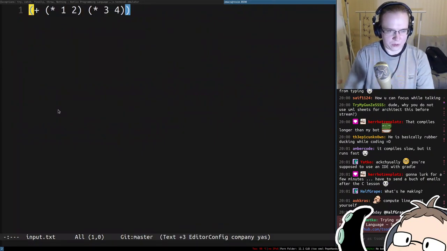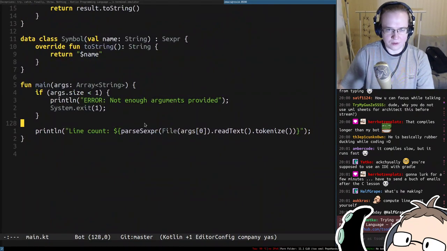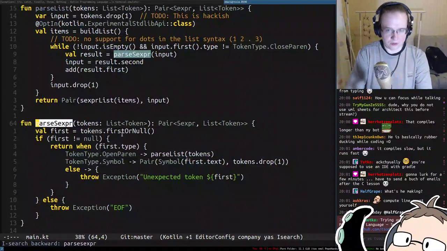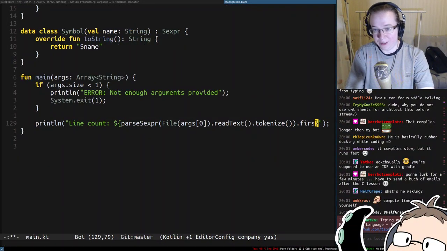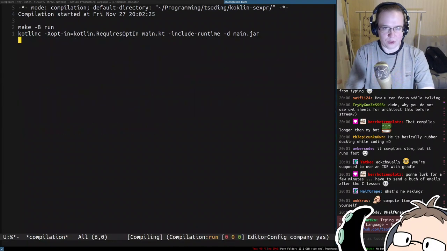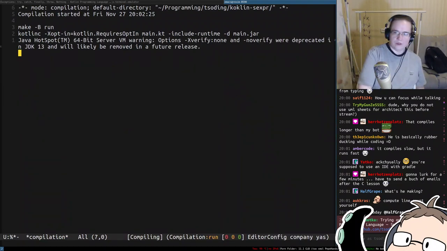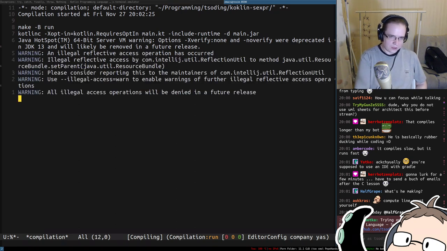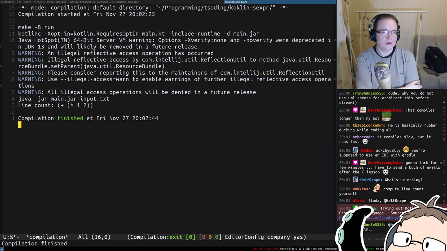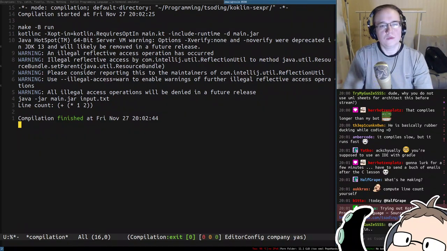Oh, maybe I should be a little bit more careful. Parse expression returns a pair. Right. So that means I have to take the first element of that pair, and that is going to be the expression, whatever expression we manage to parse, hopefully. We'll see. So I think something is going wrong. We'll definitely need to troubleshoot that. We'll need to compile it a little bit faster. Yeah, that's cool. It managed to parse only the first thing here, which is really strange.